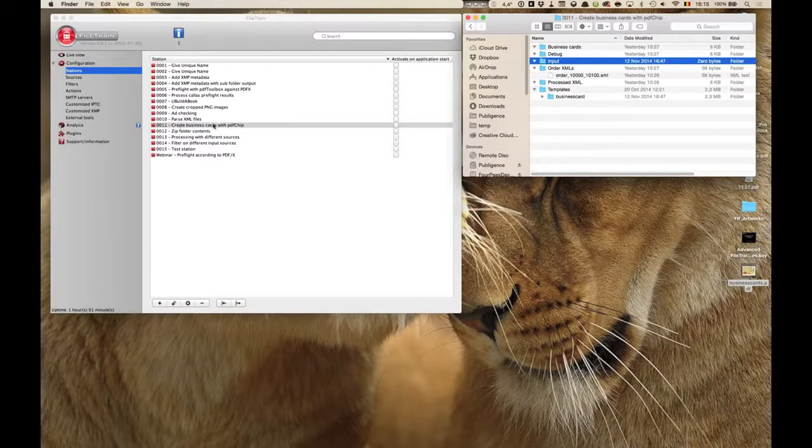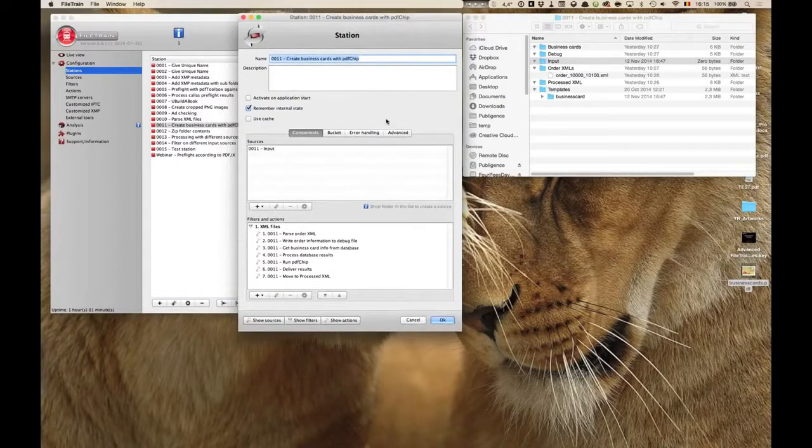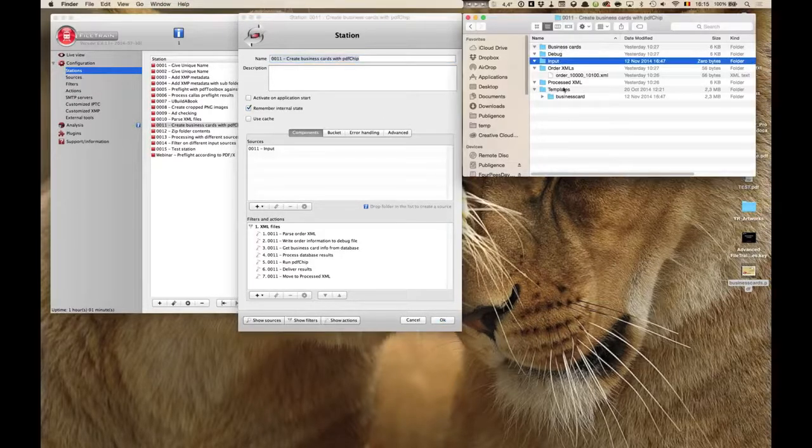What I have here is station 11, and that is the station that creates business cards, just as what you saw me do on the website, but this is an example where FileTrain does the actual work. And I have a folder structure to work with that. Now, before I go there, I need to explain what the process is here. What the station does is it accepts an XML file, and that XML file contains the actual work to be done. And you can see my folder here called order XML. Well, that has an XML file in it.